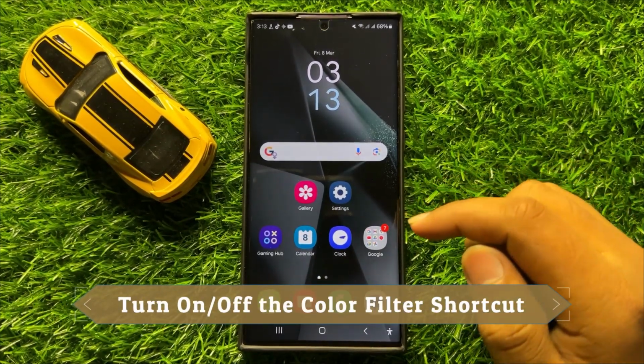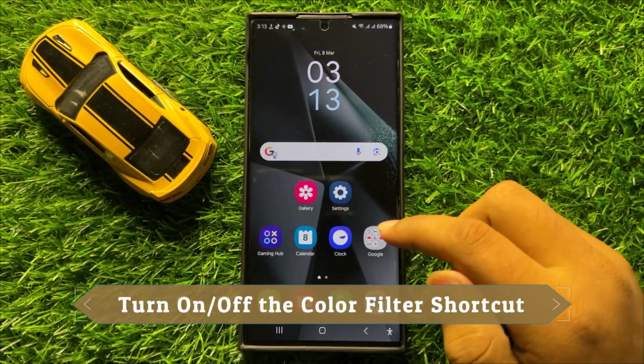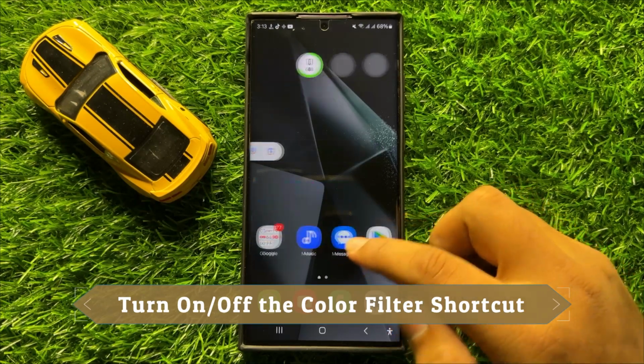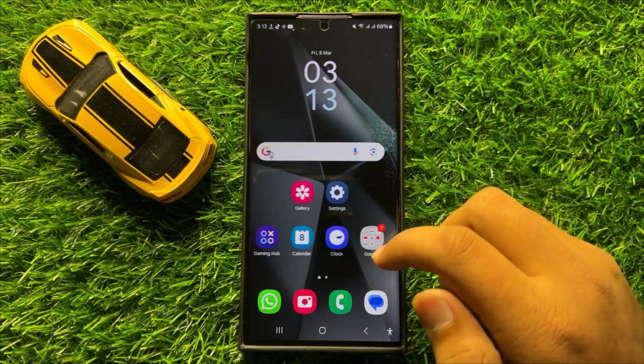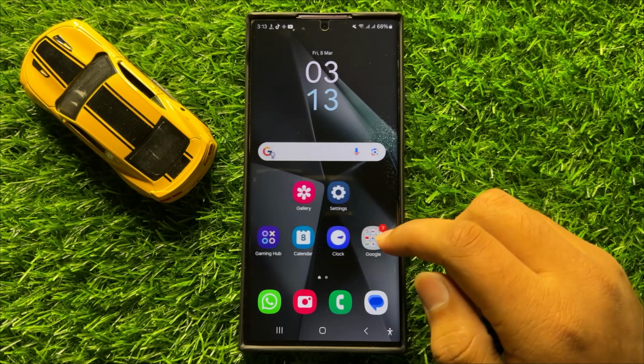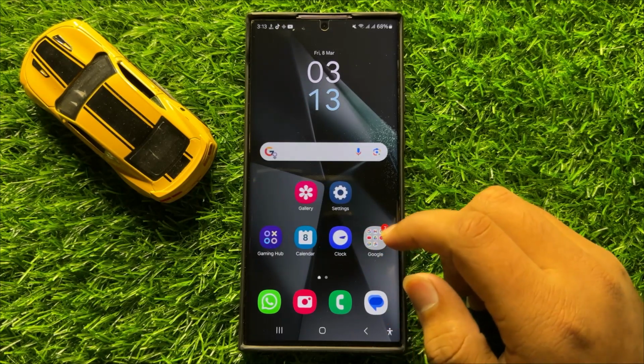Hello everyone, in this video I will show you how to turn on or turn off the color filter shortcut in Samsung Galaxy S24 Ultra.